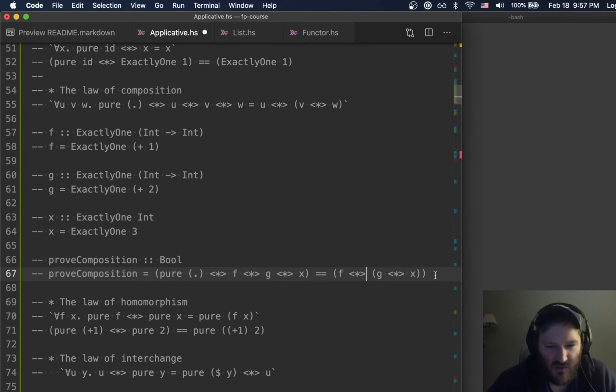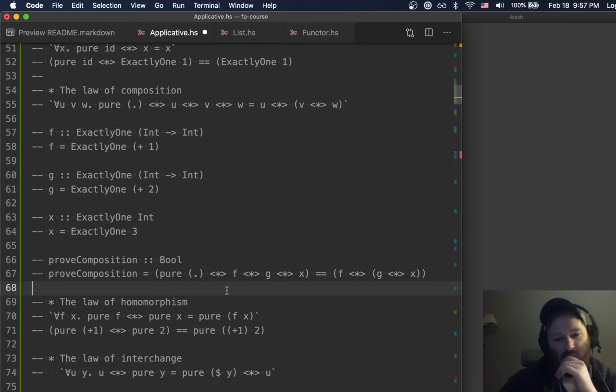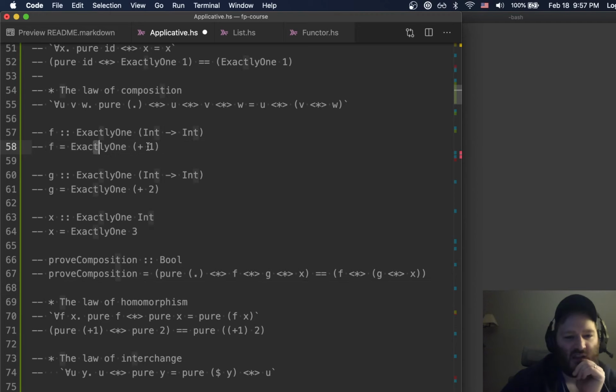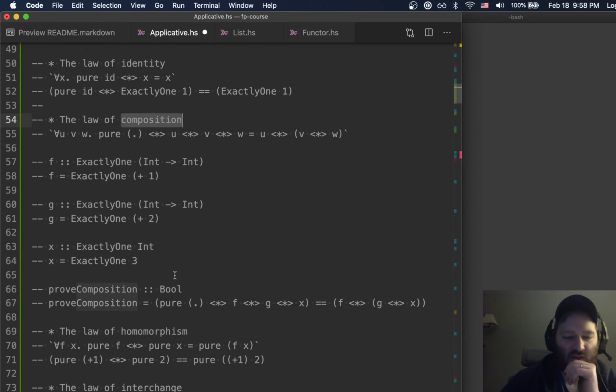So this helped me to actually understand. Because this just said we have an exactly one F, an exactly one G, and then this X here. And we composed these two together and then applied to 3. So it was just unwrapping each of these, combining them. And that's the same thing. That's like saying inject compose into F and G. And so then you have a composed F and G, like exactly one F of G. And that's the same thing as just applying them in sequence. So I get that. I mean, law of composition.